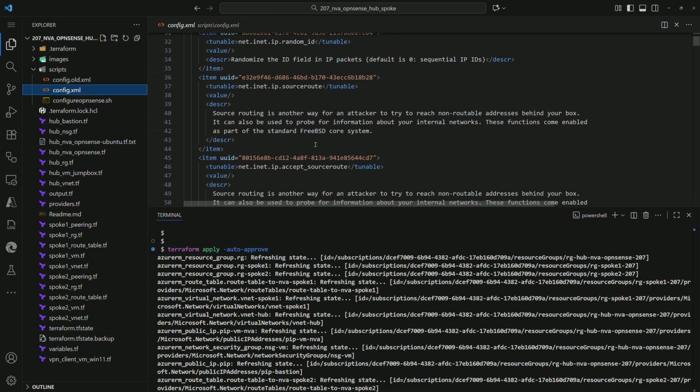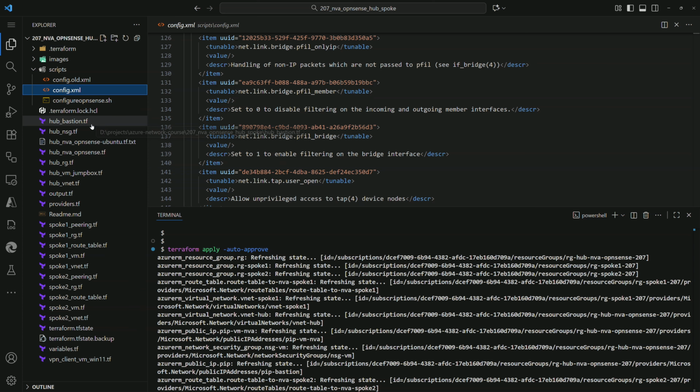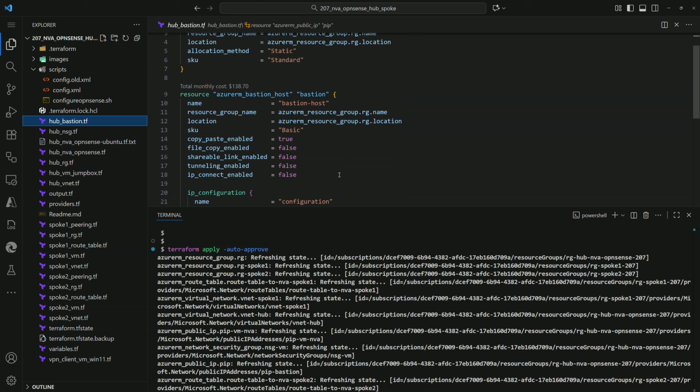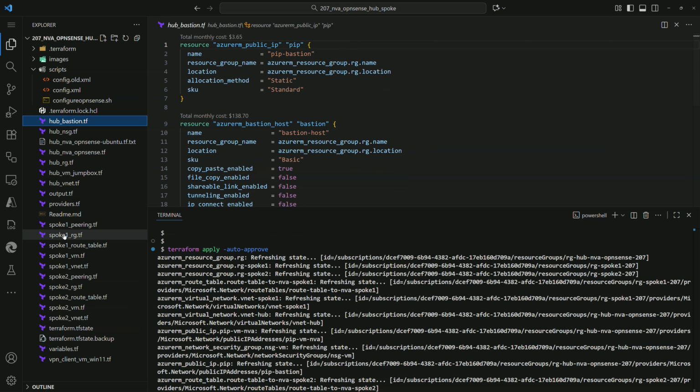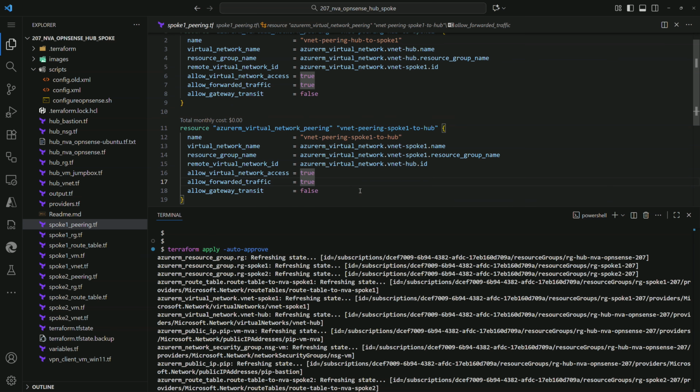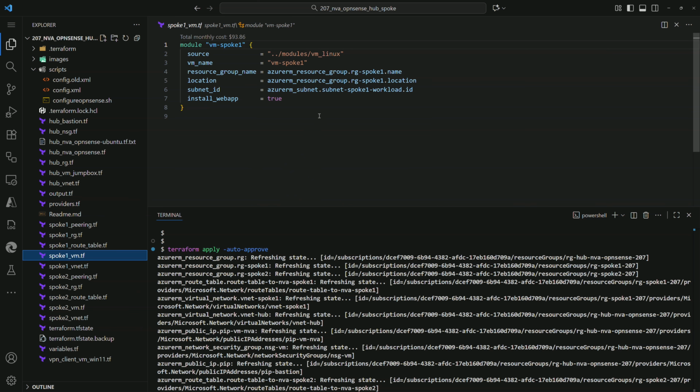There are lots of default configurations in this OpenSense, like it allows, for example, communication between all the spokes that are paired with the OpenSense. And then we deploy an Azure Bastion in order to allow for simple access to the virtual machines. And then we create two spoke networks. Each one is paired with the hub network. And within each spoke, we create a virtual machine using a module here. So we have two VMs.